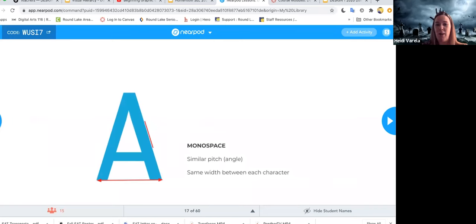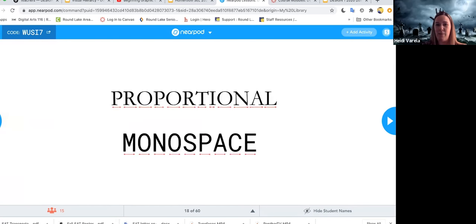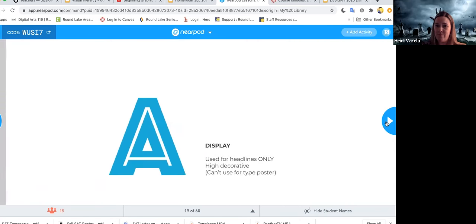Next, we have what are called monospace typefaces, and these were specifically created for the computer. And they all have the same width, all the letters, and they all have the same kind of pitch, the same angle. So to give you an example of that, here is a typeface that we would call a proportional typeface, and notice that the width of all the letters is different, versus a monospace typeface, and notice that every single character has the same width, okay?